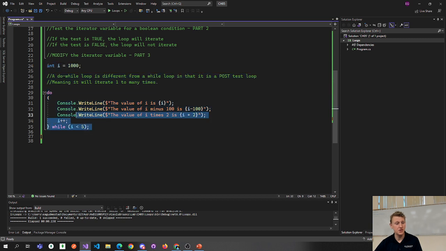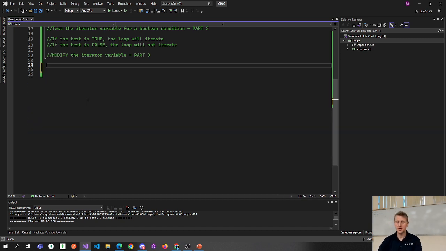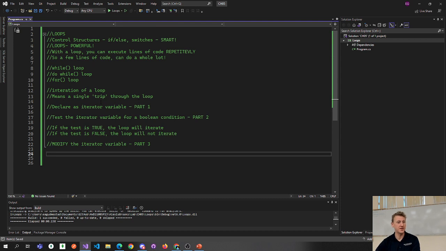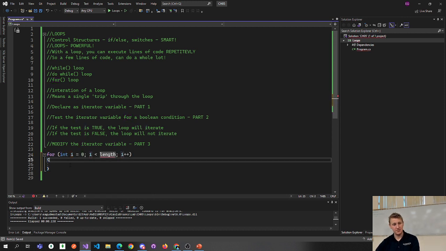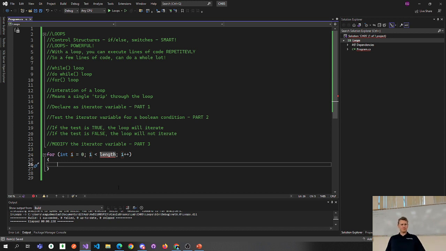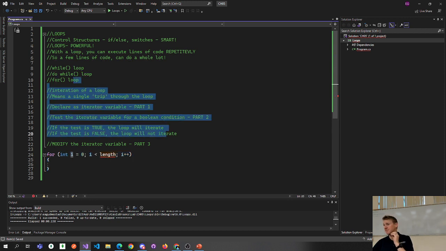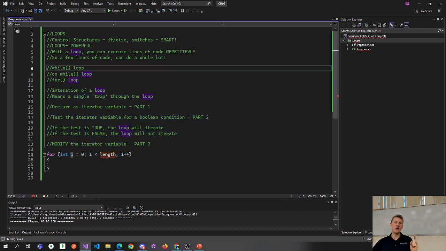Okay, we're going to continue in our discussion of the loops, talking about the 3rd loop in the list, which is a for loop. I'm going to hit for tab and fill in this snippet. What's nice about this snippet is it does all 3 of these things in one place.